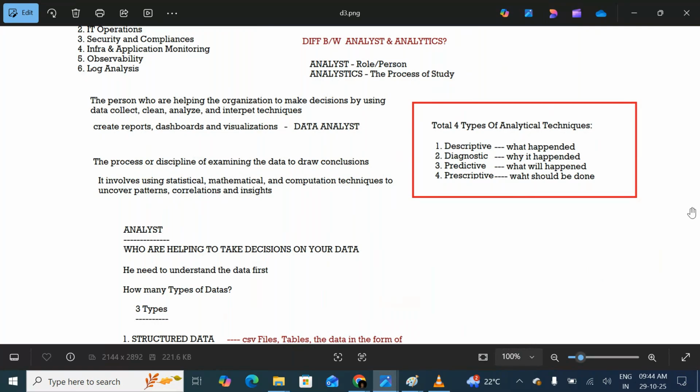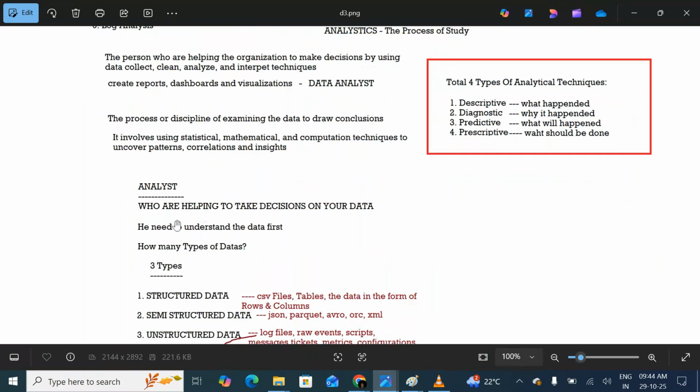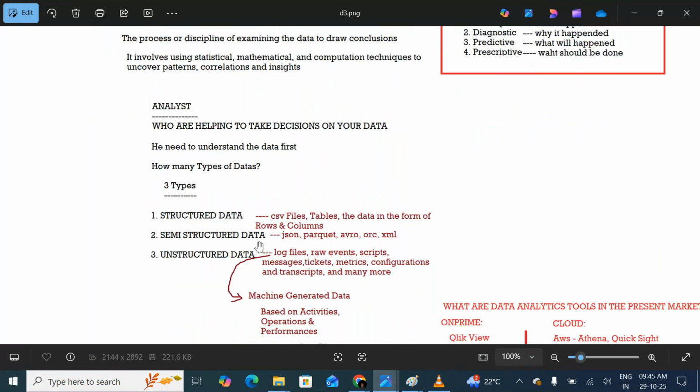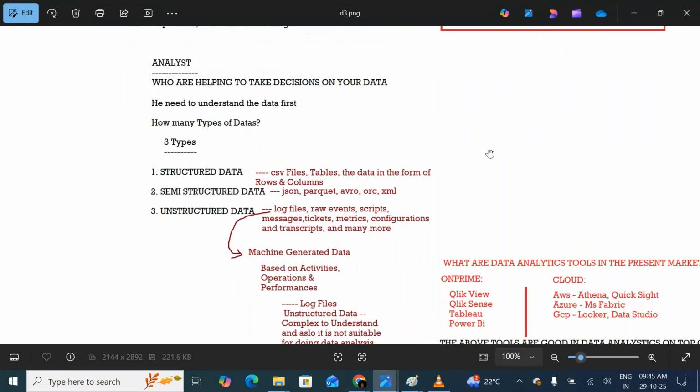So these are all four types of data analytics techniques we already discussed in the last class. Now, as an analyst, you are responsible to help take decisions on your data, but you need to work on data first. If you want to work on data, how many types of data do we have? Total 3 types: structured data, semi-structured data, and unstructured data. What are the examples of structured data? CSV files, tables, the data in the form of rows and columns. I will show you an example.